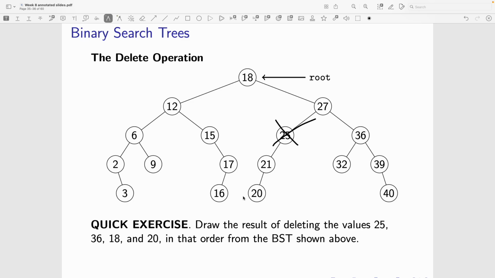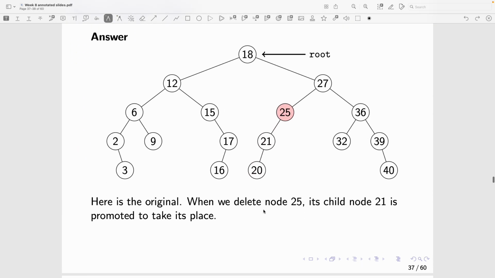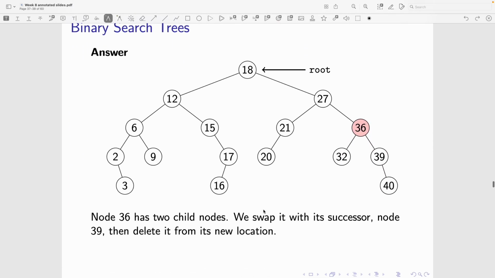We want to delete 25. 25 has 1 child. That is 21. So we're in the still pretty easy case. 21 is going to be promoted to where 25 once was. And that's it. Ta-da!